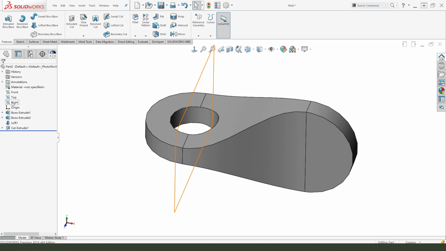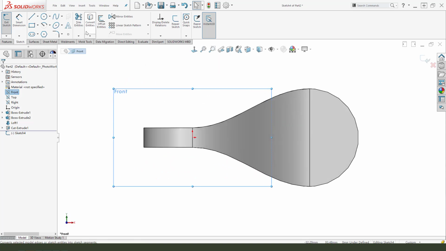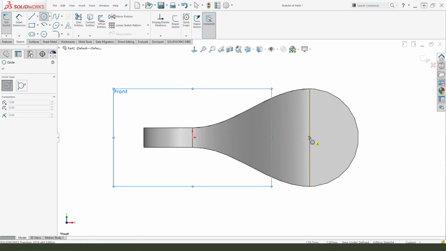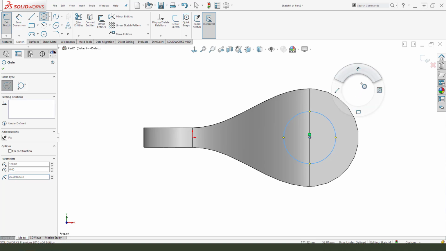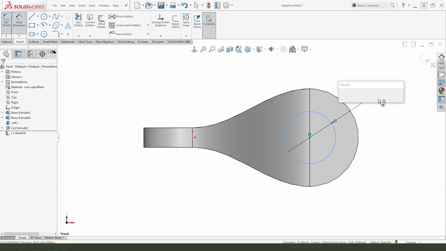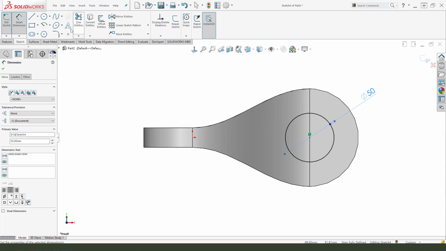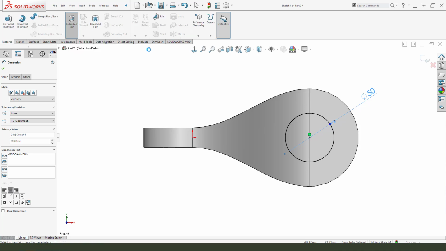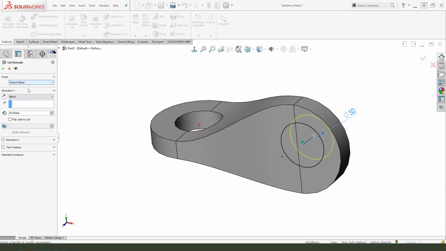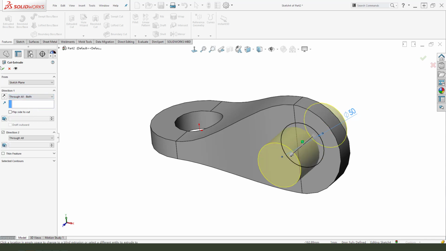Another side is front sketch. Create a circle. The dimension 50. Use cut and select all both. Okay.